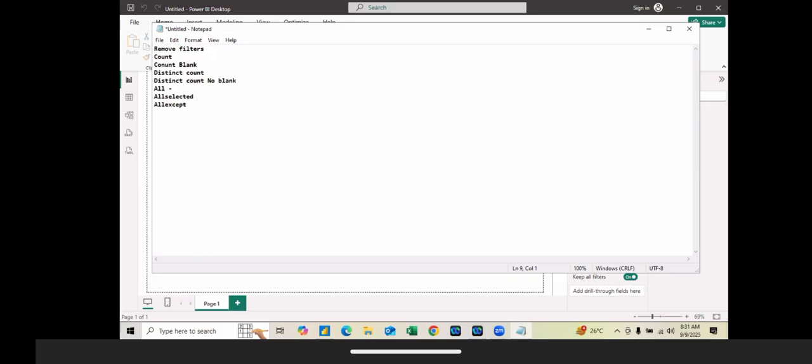What did we discuss about all selected and all accepted? What do we know about all selected? Selected column. All removes all the filters from all the columns or all the measures. Okay. All selected. How to read this one?